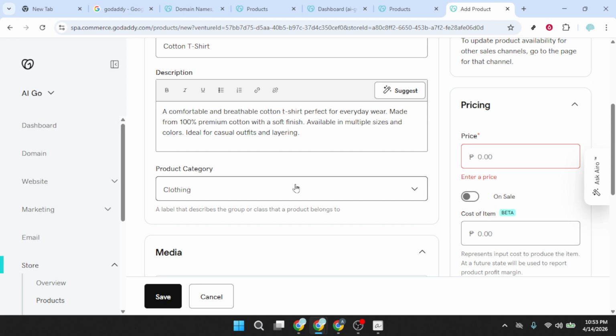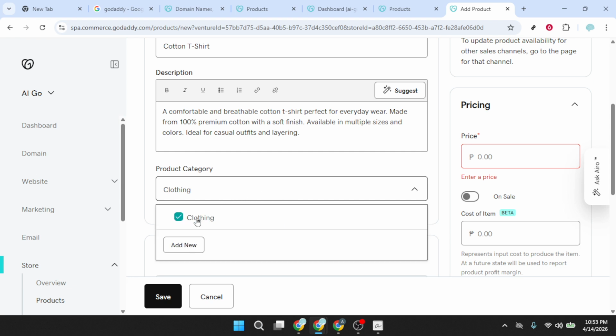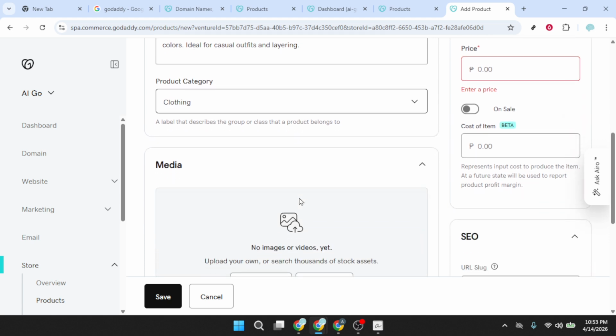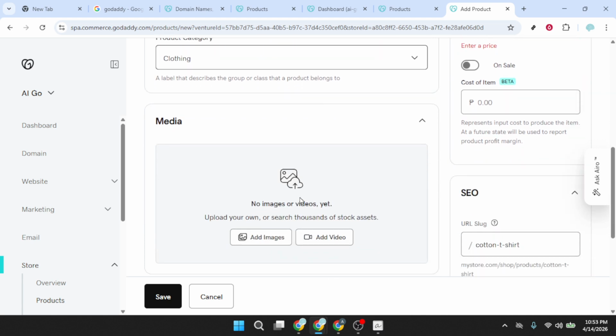Now enter the product category. Click into the product category field to open the list and select the best fit. Choosing the right category helps organize your store and improves how customers browse and filter.